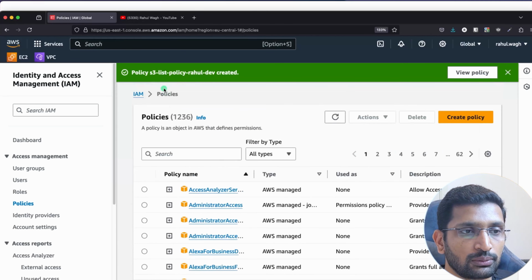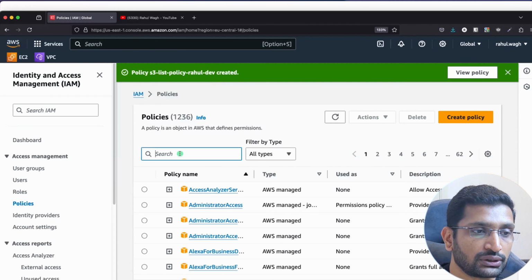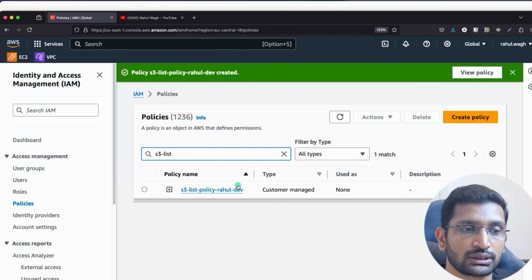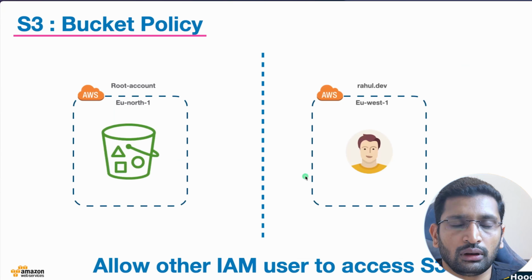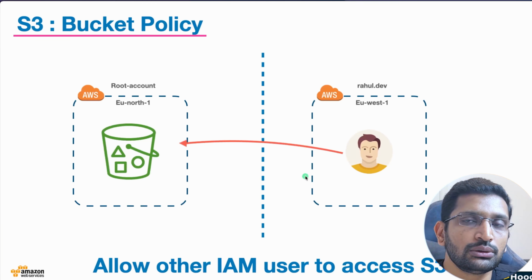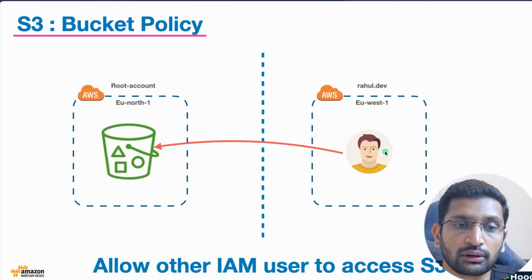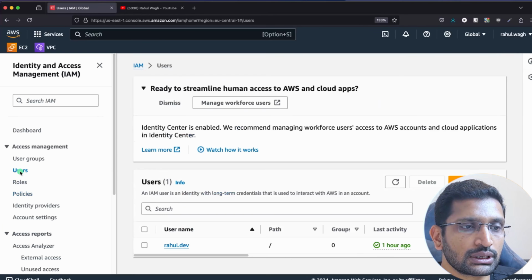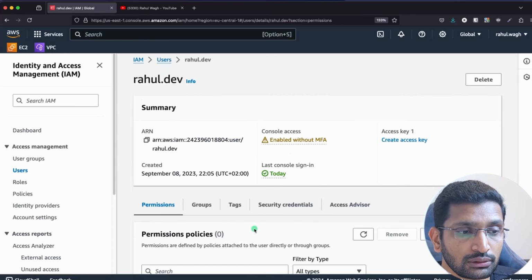And here you can see our policy has been created, which you can search like S3 list. And here you can see this is the policy which we have created. Now, after creating the policy, we need to assign that policy to this particular Rahul Dev user. To do that, go back to your AWS console and go to the user section over here. You can see there is only one user which exists in my root account, which is Rahul Dev. So I'm just going to click on this particular user.